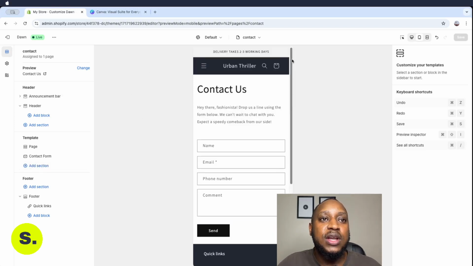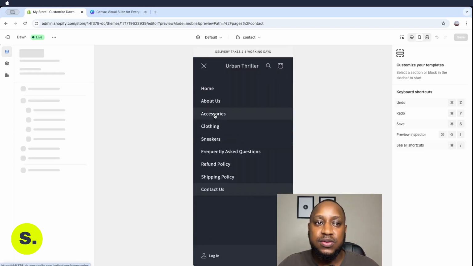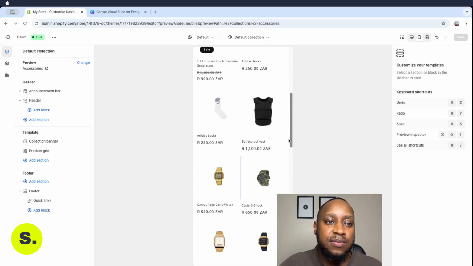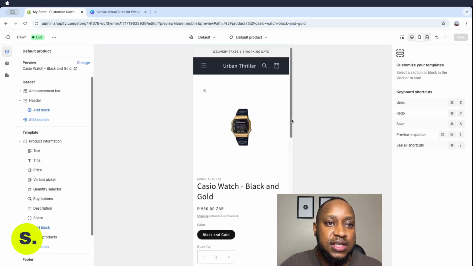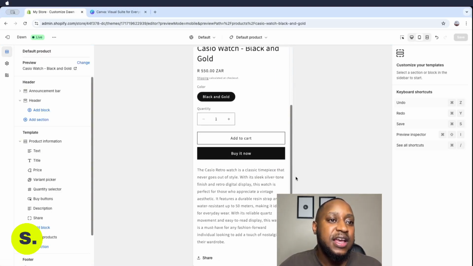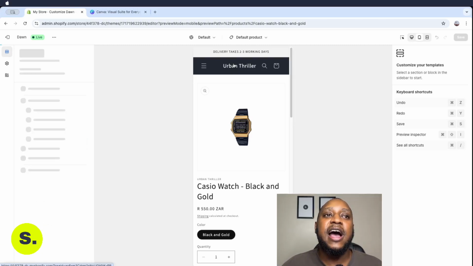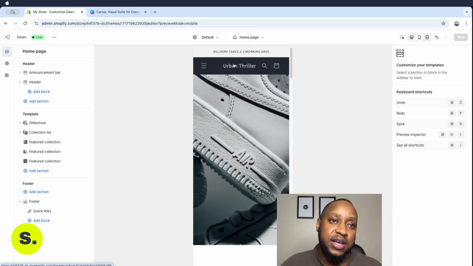Let's say we want to go now to the collections that we created. Let's go to accessories, for example. When we click on accessories, this is what we're gonna get, guys. And then let's say we click on one product, and you're gonna see that this is what we're gonna get. Again, you can still edit how this page looks over here in this section. So choosing what you want to add, what you want to delete as well. But that is basically how you would customize your online store, your Shopify store theme.